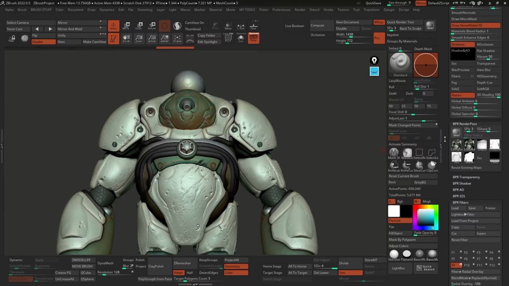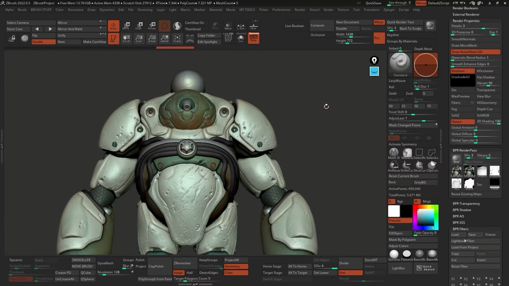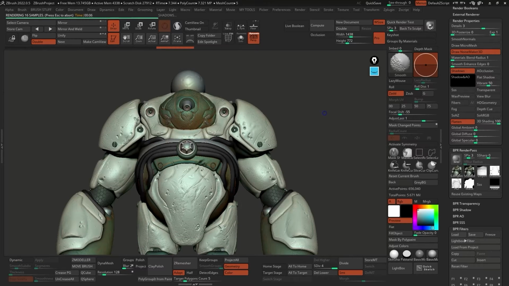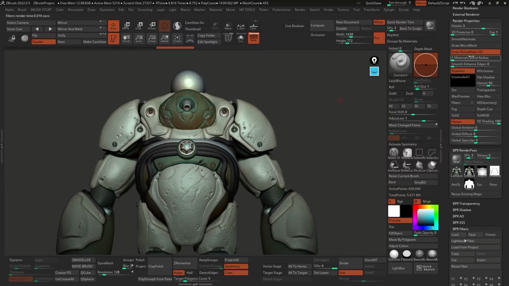So I know this might sound a little bit confusing, but the simplest way to understand this is if I go ahead and render this right now, so hold Shift and R just to render, or you can just click on the BPR render here. ZBrush is going to render all of the passes that we set up here in these properties, right?